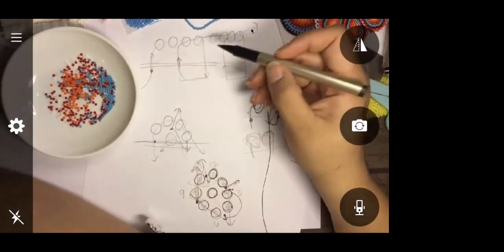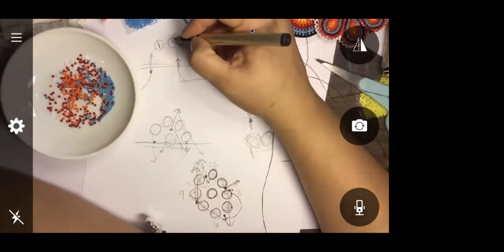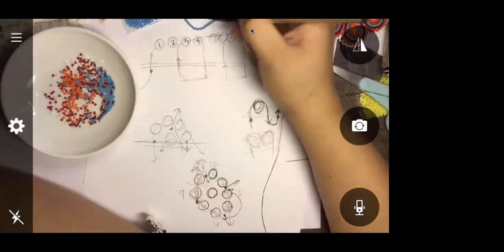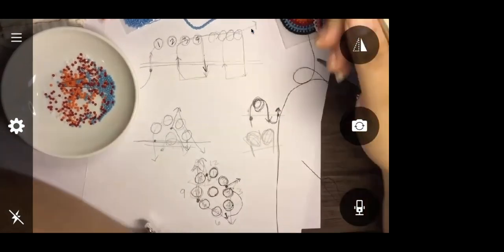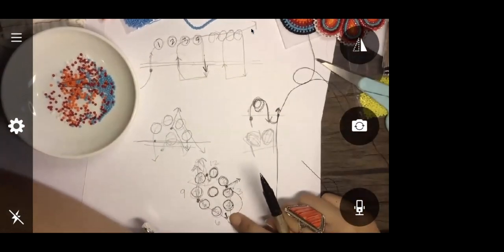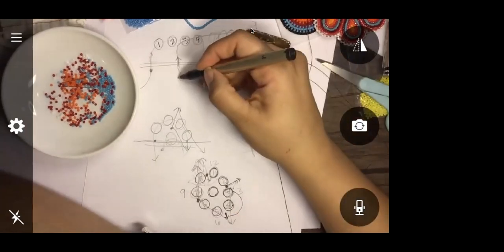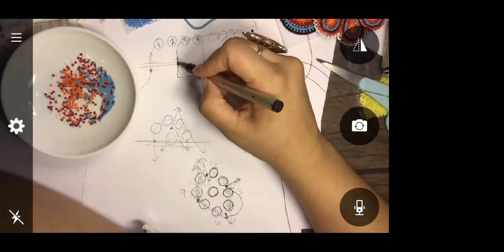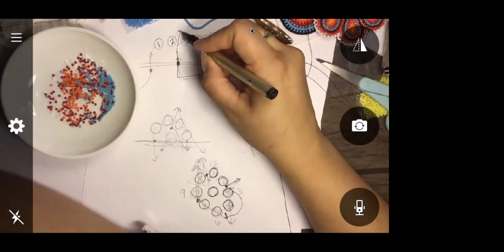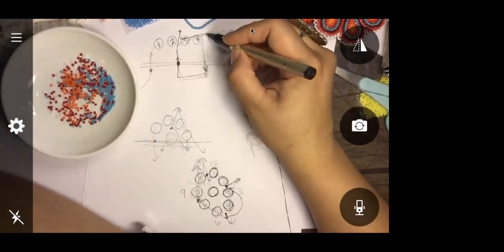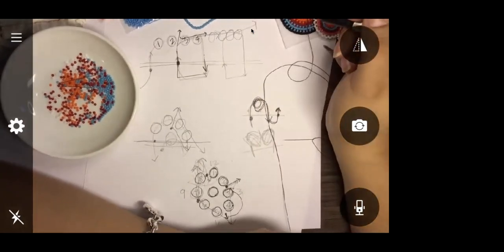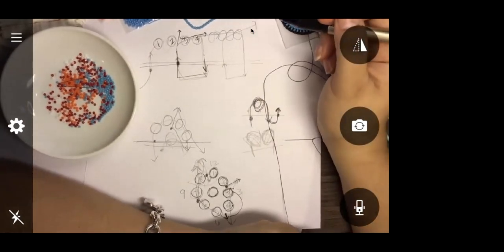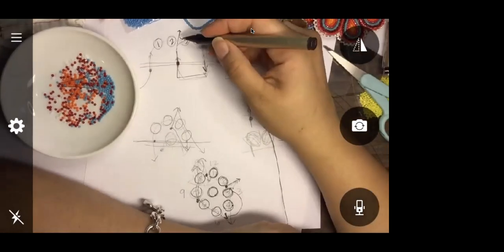So this is bead 1, 2, 3, 4. Then you stitch downwards, right? So then you go back halfway through that point in between 2 and 3. And then you go through 3 and 4. Okay. Let's see if I can.